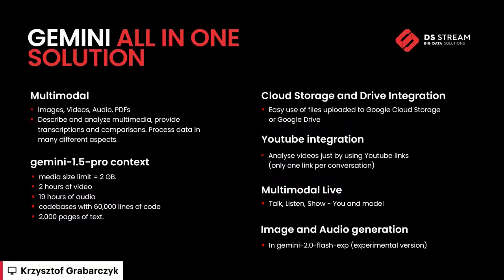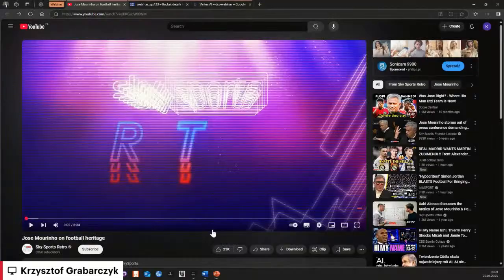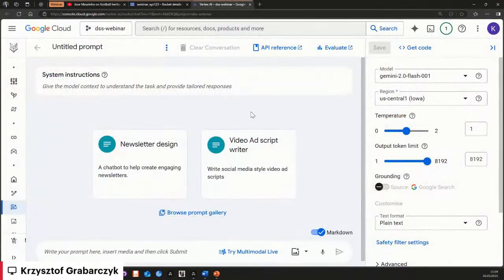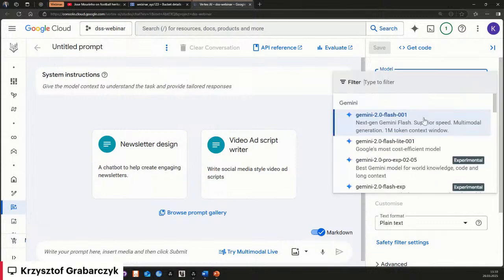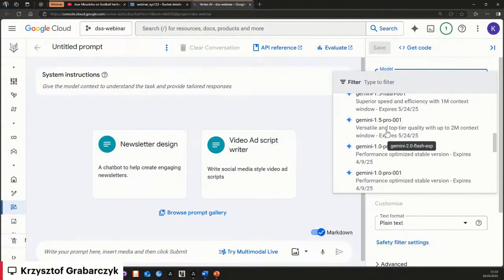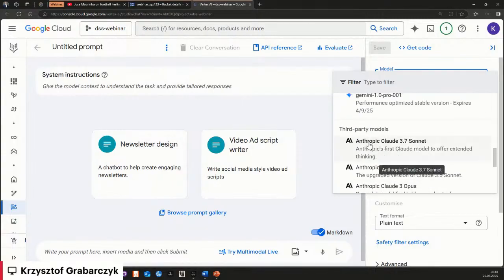Okay, for now, I will go to the second part of the presentation. I will show you how to use Gemini in the console. I have prepared a few prompts, so I can show you very fast, so as not to think about what to put. And this is the console. Here you can choose what model you want to use. There are different Gemini models there, and also those from third-party providers.